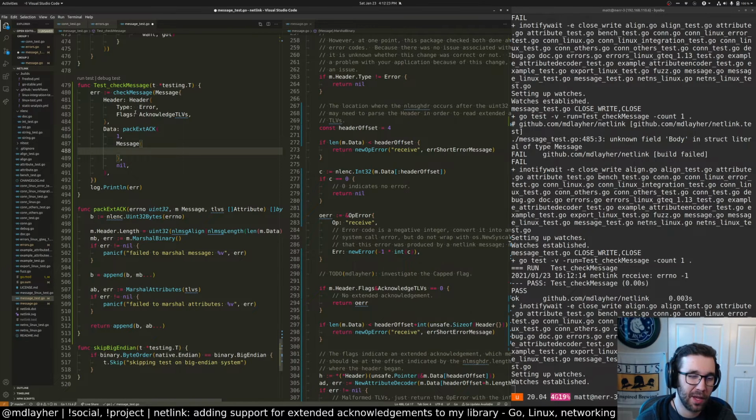Yep. Okay, so we got the error number. Now we have the extended acknowledgement, so we have to populate the header. It does not work for Windows. No, it does not. It is meant to replace ioctls in general, and it's because Windows sucks.